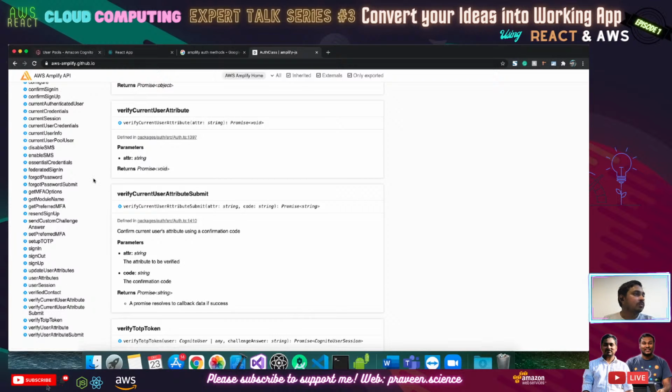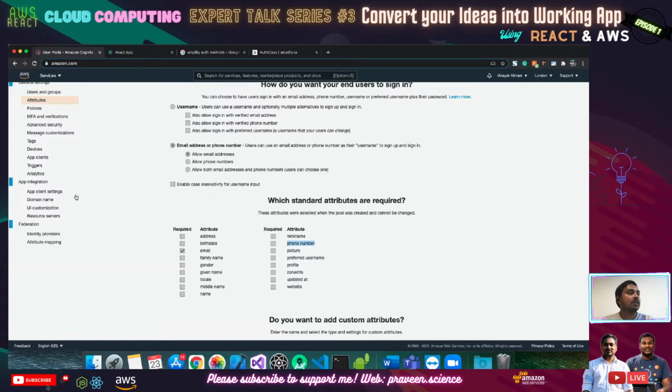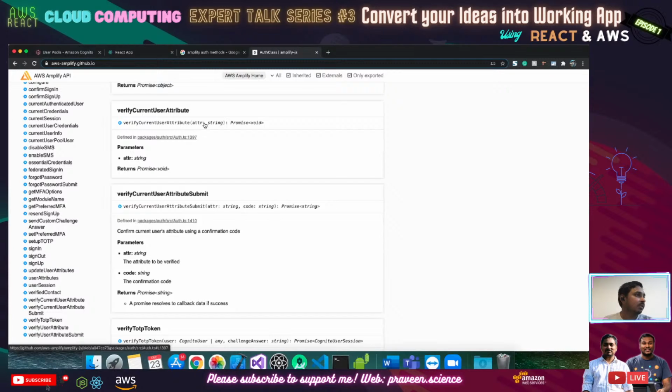There are other interesting methods, like verify current user attribute. Like I said before, there is a mobile phone number. By default, it's going to verify only the email address for the account. But if you want to verify the user's phone number as well, this is what you can use. You use verify current attribute, and you just need to pass the attribute that you want to verify, in this case phone number, and it will send a verification code to that phone number via SMS text. Then you call this method, where you ask for the code from the user, passing the attribute name and the code that the user enters. If everything is correct, it will verify the phone number as well.